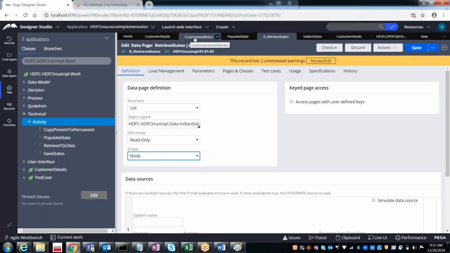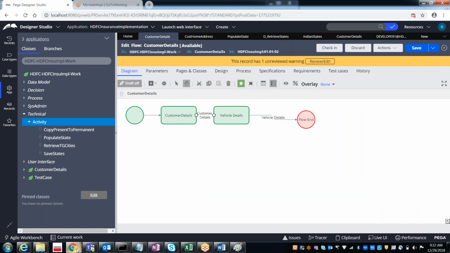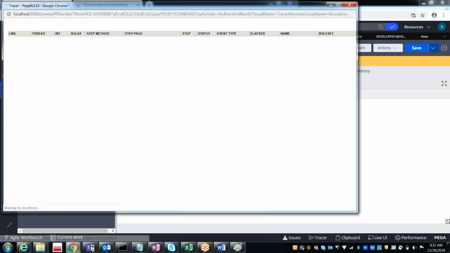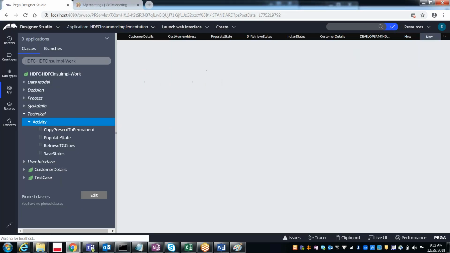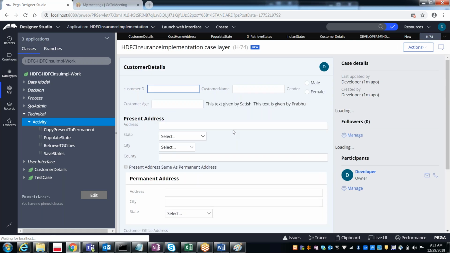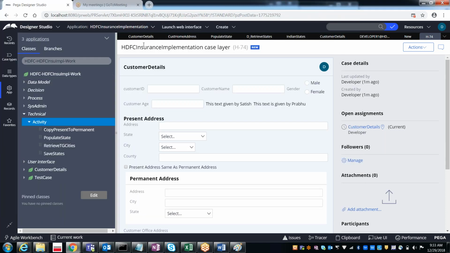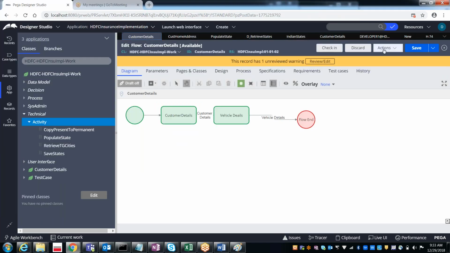Now go to the flow and keep the tracer and then actions, run. Okay, now you are able to see the database clearly. It is getting called. So this is the first time I created the work object and it called the data page. So how many steps are there? 32. Now I'm going to rerun the flow again.